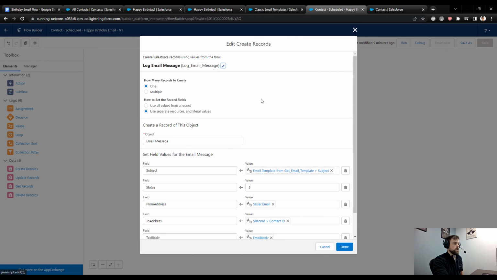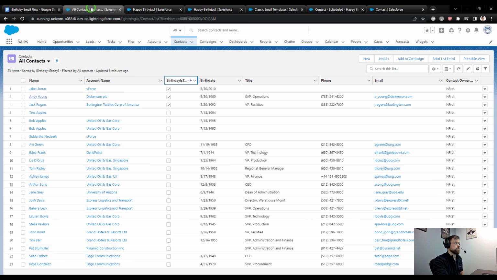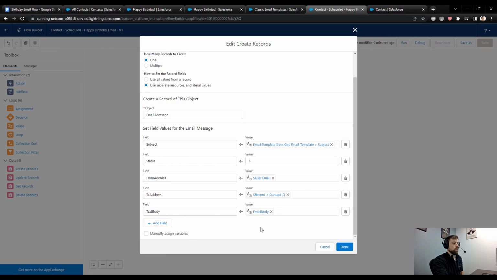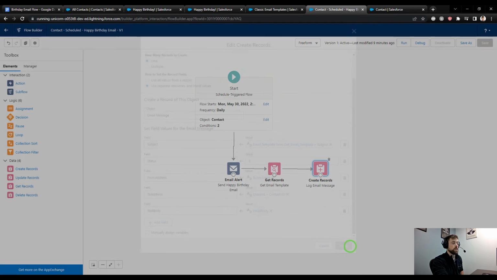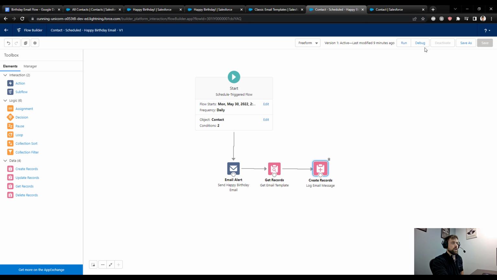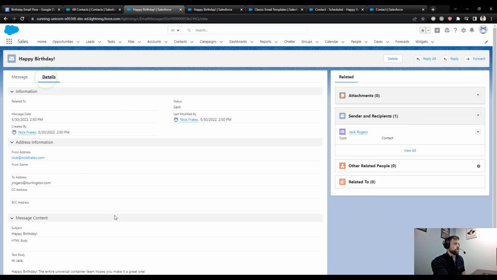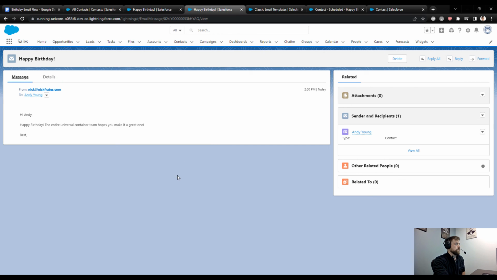We did find one bug where having a merge field, where is it? Here, in the classic email template, caused a problem for the flow. So we created a text template instead to represent the body of the email. Then we debugged it and it appeared to work in debug mode, so we activated it, and then we validated that it worked for these 2 contacts. So great job if you made it this far. I hope you found this helpful, and have a great day.